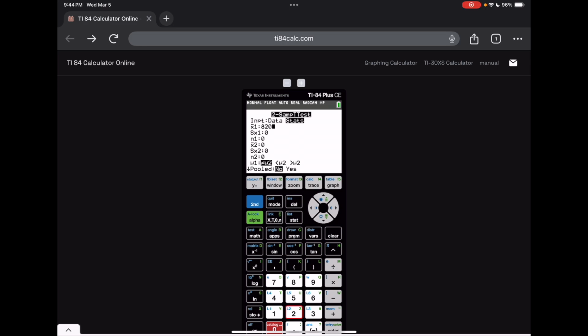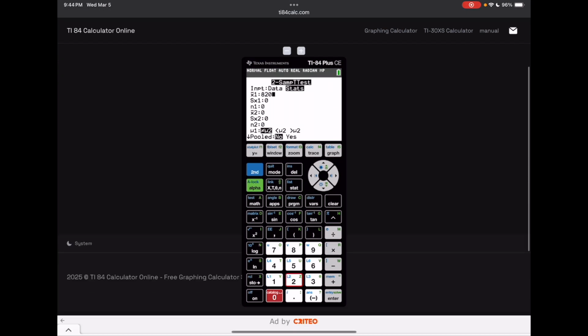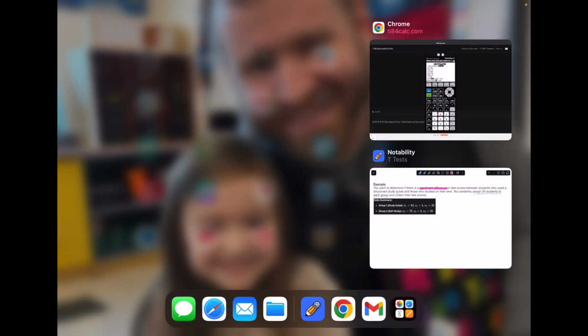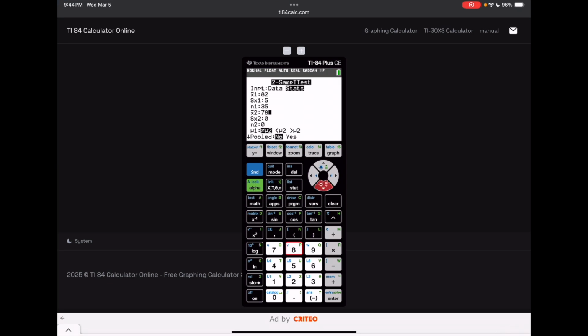What's going on here? Zoom in. This is not going well for me. There we go. 82, standard deviation of 5, sample size of 35. I know the second one was 78, and a standard deviation of 6 now. 35. We're testing not equal to, and same deal here. We're going to leave pooled off. And we're going to calculate.